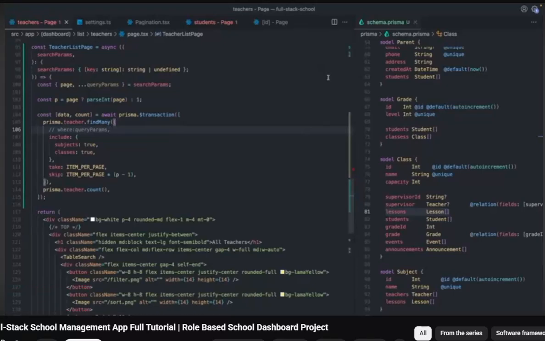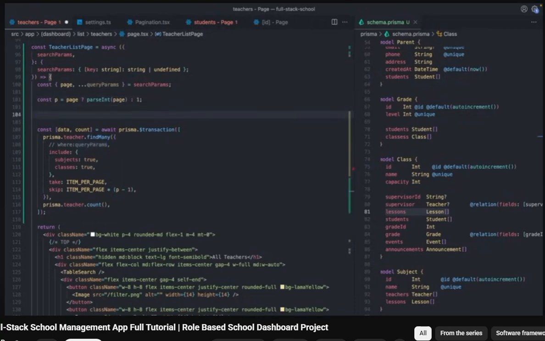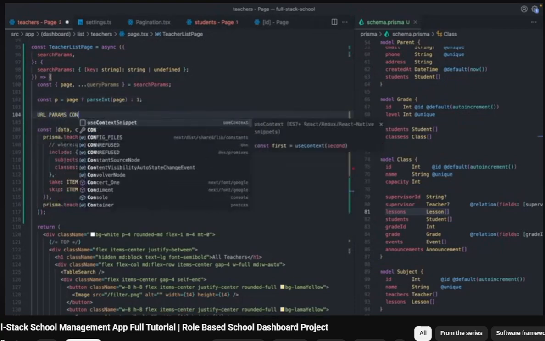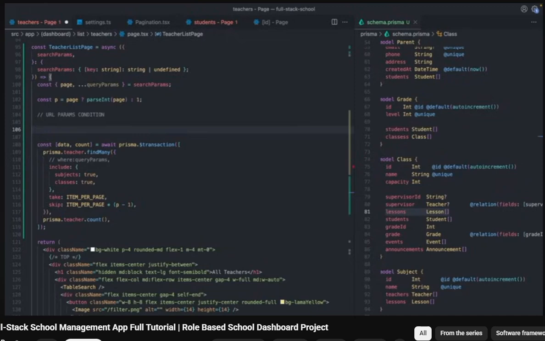item here. So instead of directly passing our query params, let's write our rules. So I'll say URL params conditions. And after we are going to also add the role conditions. But for now, I'll say if query params exists.